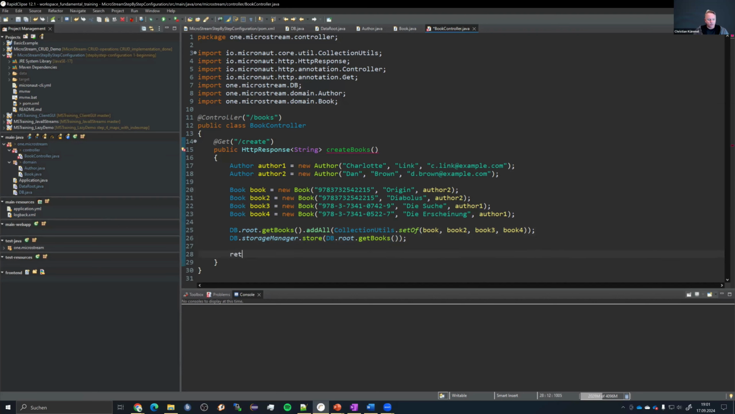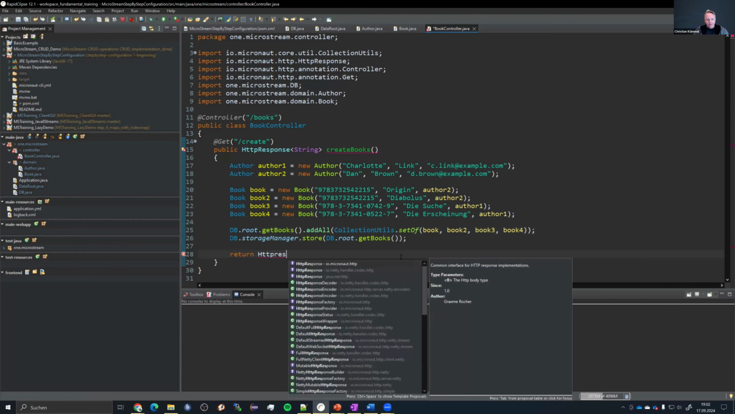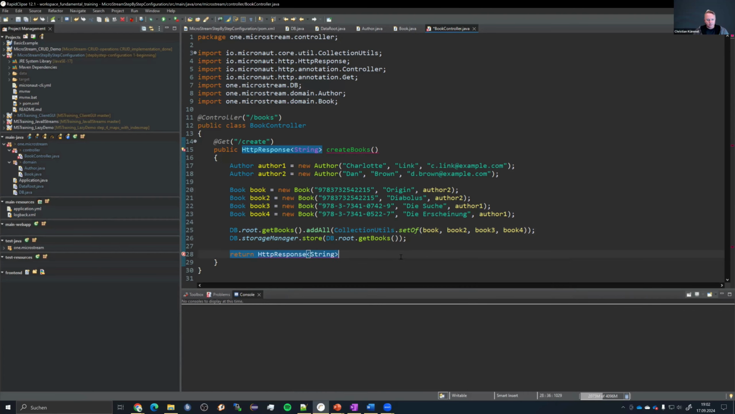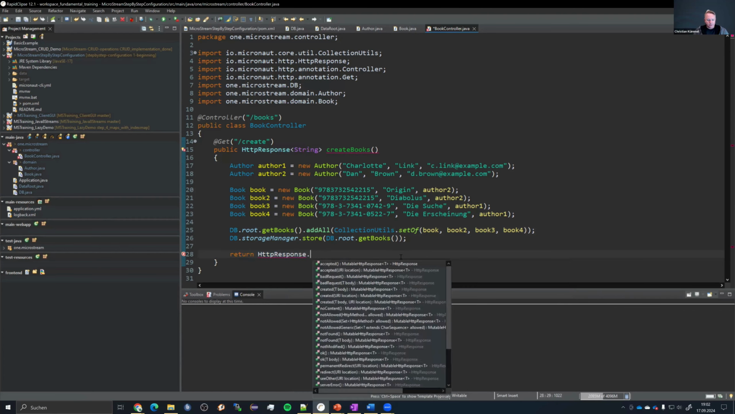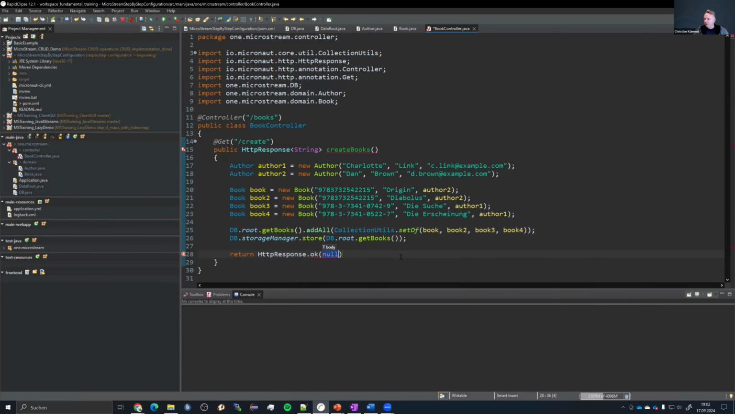Last but not least, we have to return something. So let's return the HTTP response, and let's return an OK. And let's say books successfully created.